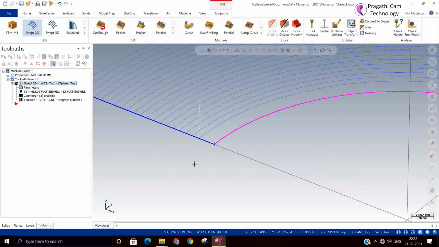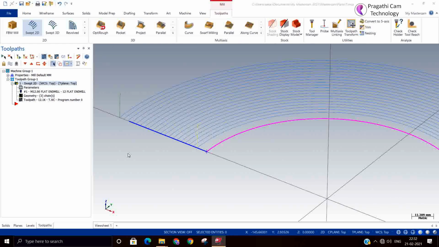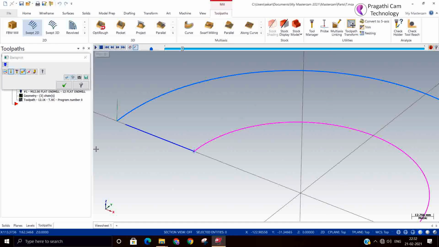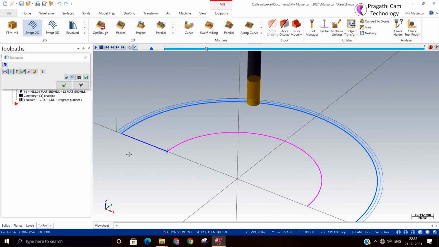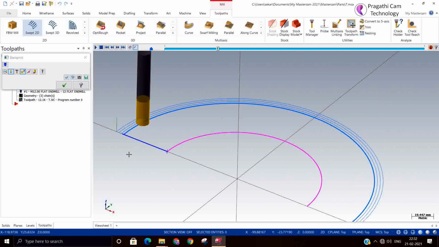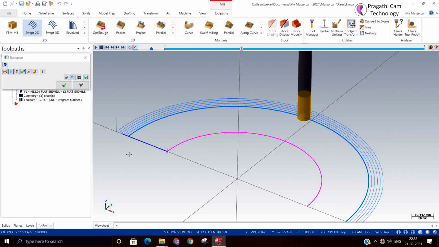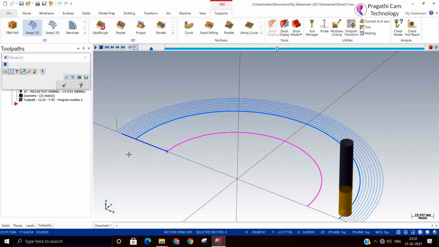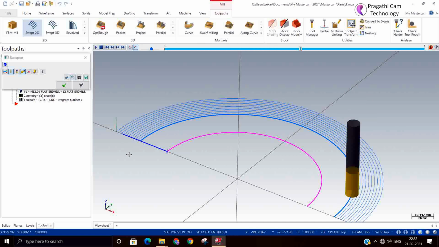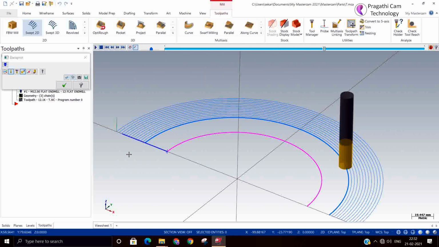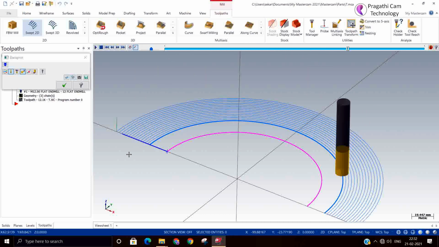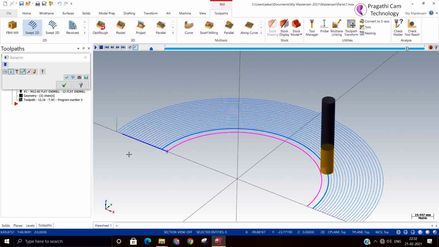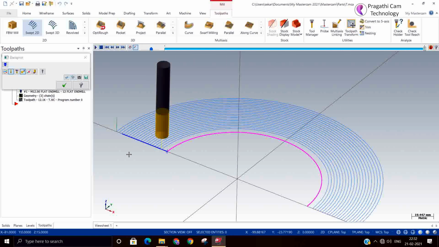Now you can see the tool will come like this from 15 mm. It will give a very nice finish here. This is the 2D sweep toolpath. One across contour, one along contour. It will give a uniform cutting. This is the 2D sweep toolpath.